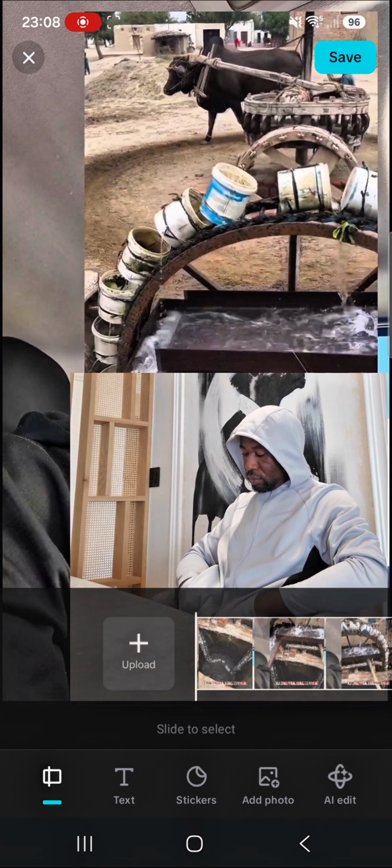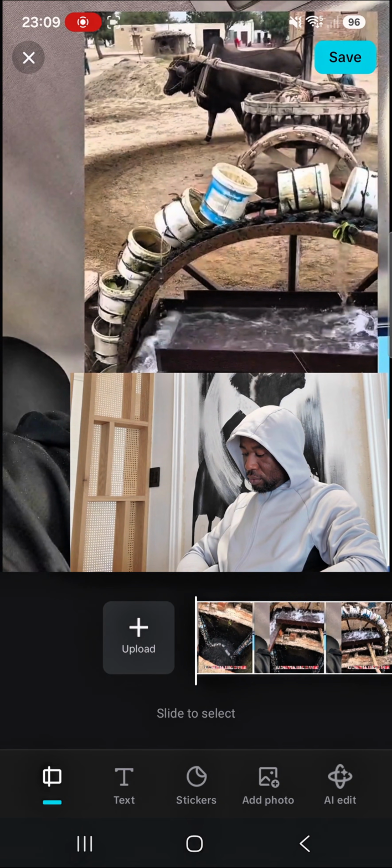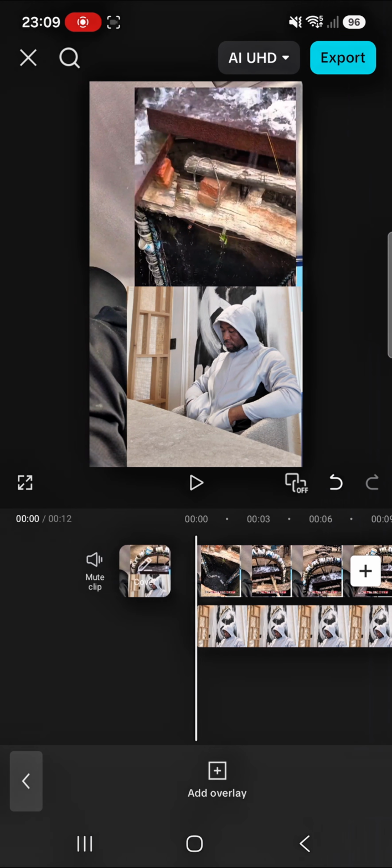Okay, so click on it again. So this is exactly what we want to export as a picture. This is the frame we need. So click on save. Once you click on save, remember how it looks here so that you guys can see that this is actually how it works.